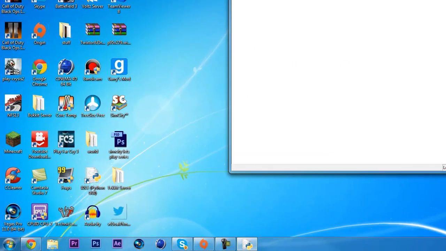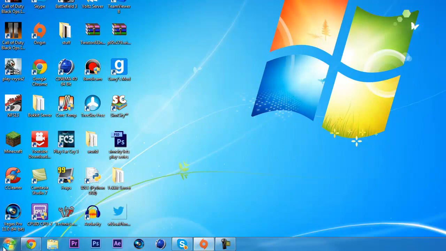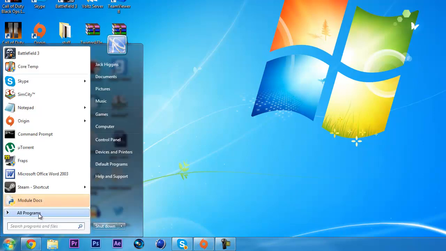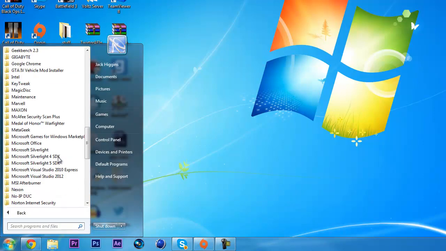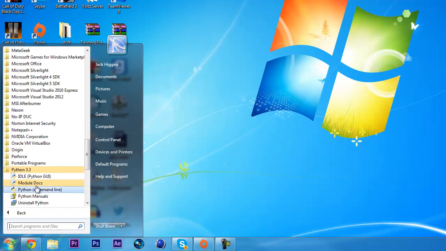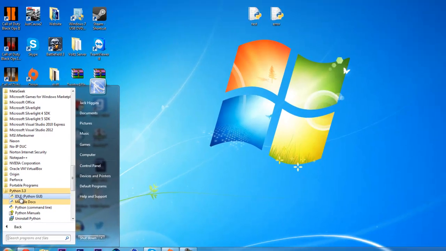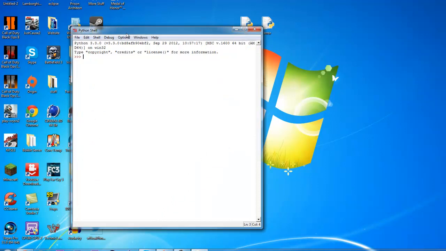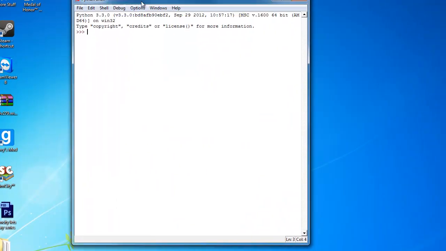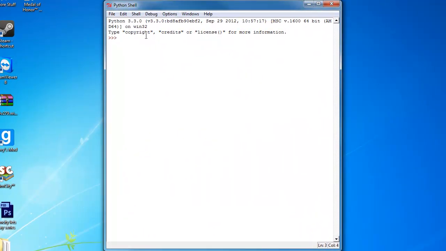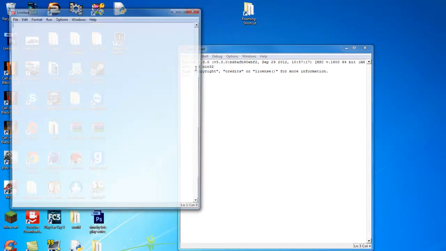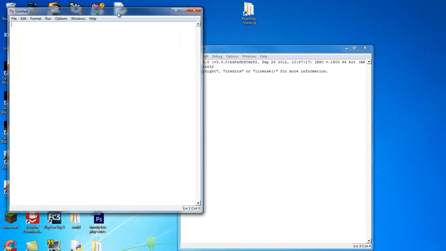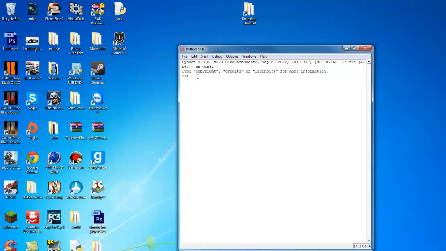So anyway, what you're going to want to do first is download Python. You're going to want to go to Programs, All Programs, and go down to Python 3.3 and open up the IDLE Python GUI. This is what's going to open, and in here is where you're going to do all your testing. And when it comes to making an actual program, like a whole program, you're going to do it in this window over here. So let me just go over the differences here.